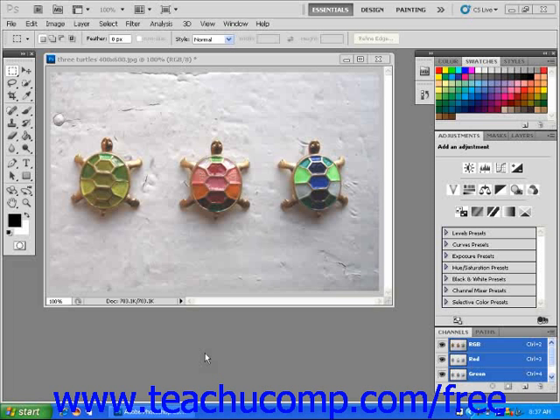www.teachucomp.com/free. In this lesson, you will learn to resize an image using Adobe Photoshop. Start by launching Photoshop and opening an image to resize. I'm going to use this image of 3 turtles.